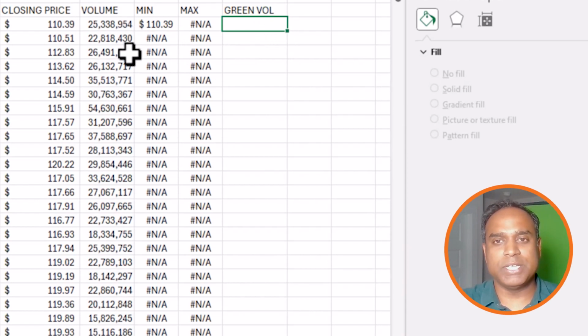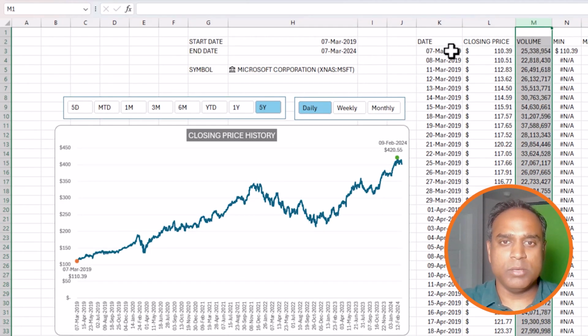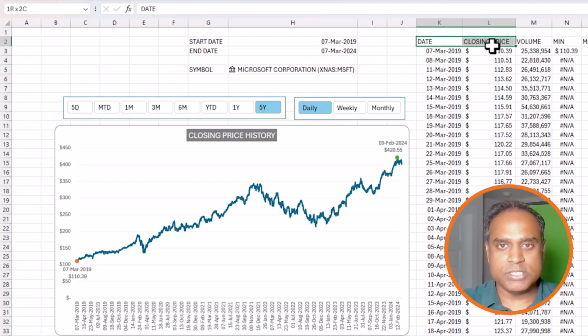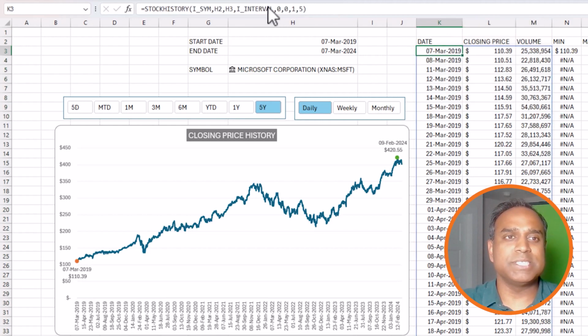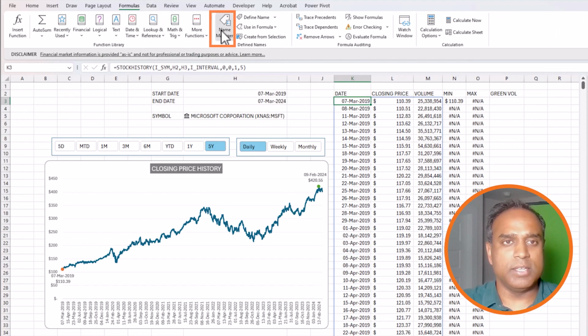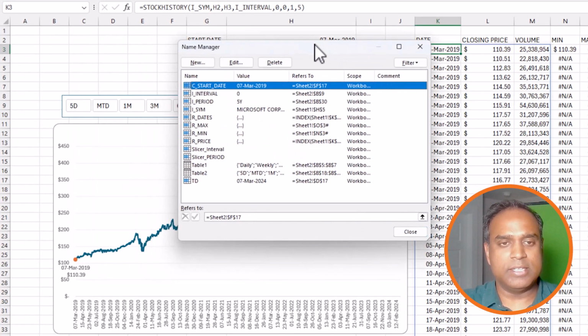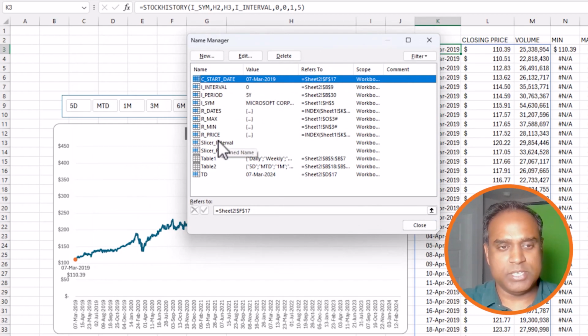The best way to do this with a dynamic array is I'm going to first name the column M into something which I can use in my formula. So in order to do so, keep in mind that all of these three columns are coming from a single formula we wrote in cell K3. So what I'm going to do now is go to formulas and then name manager. And you can see automatically, already that these are the previous names that we have created. So we're going to create a new one.